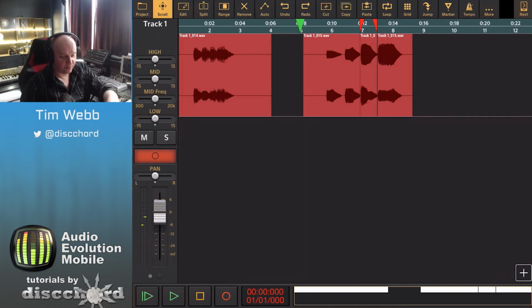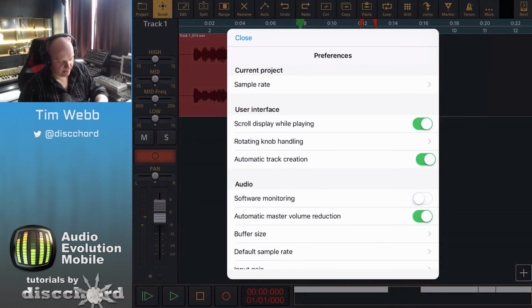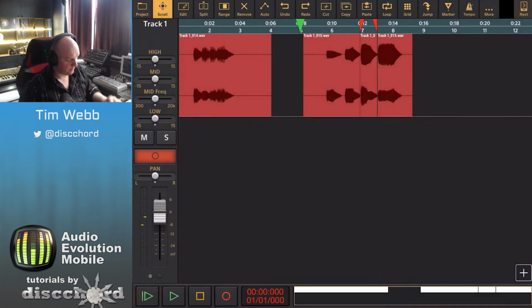So for me to actually listen to what I'm doing before I'm recording, I can turn on software monitoring. And now you might need to arm and rearm the track. We should hear it. And we do.